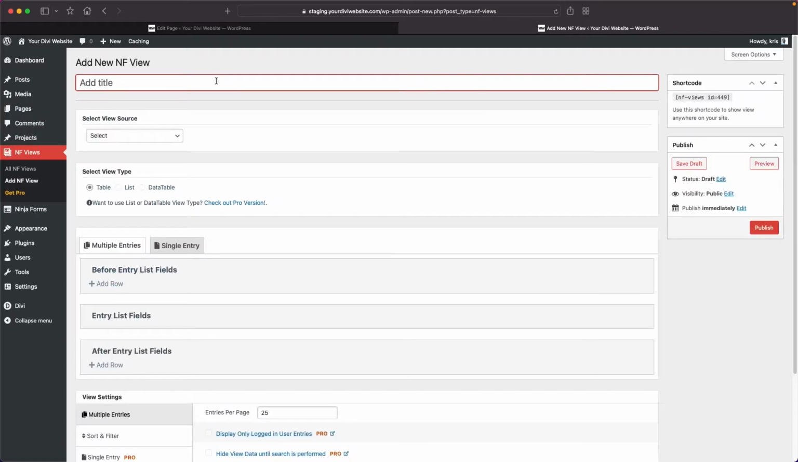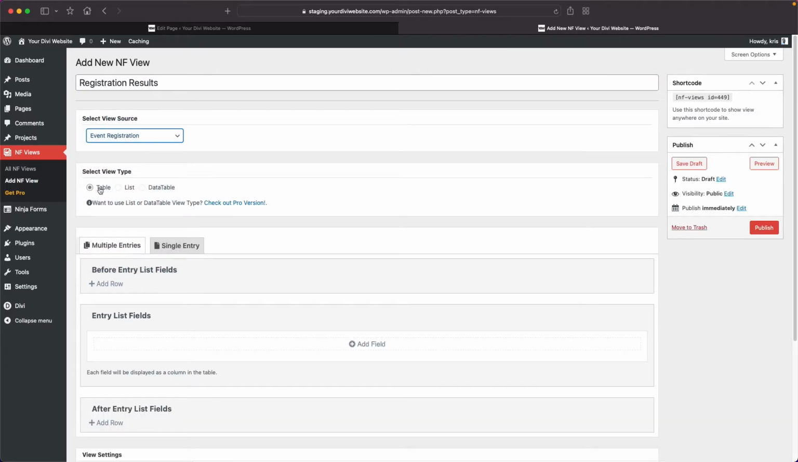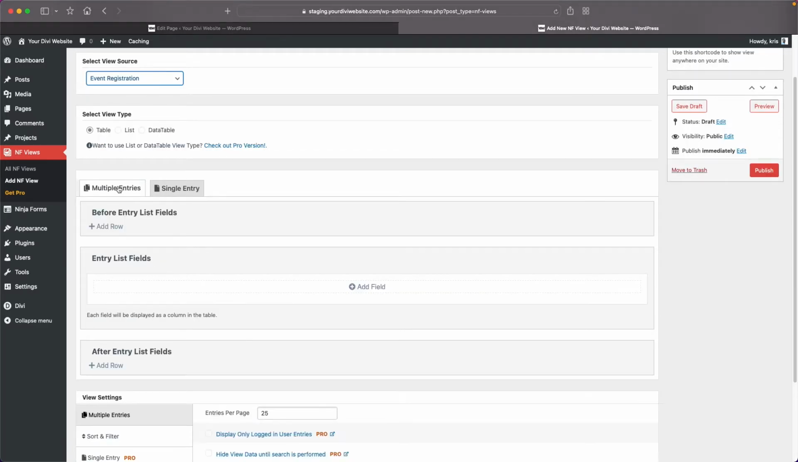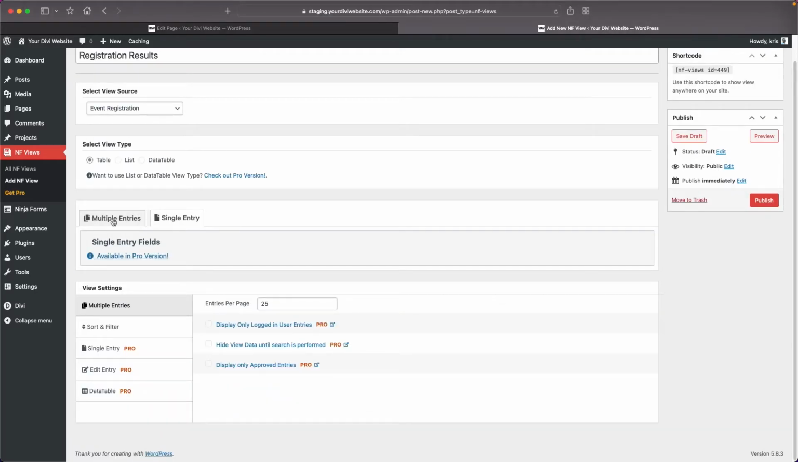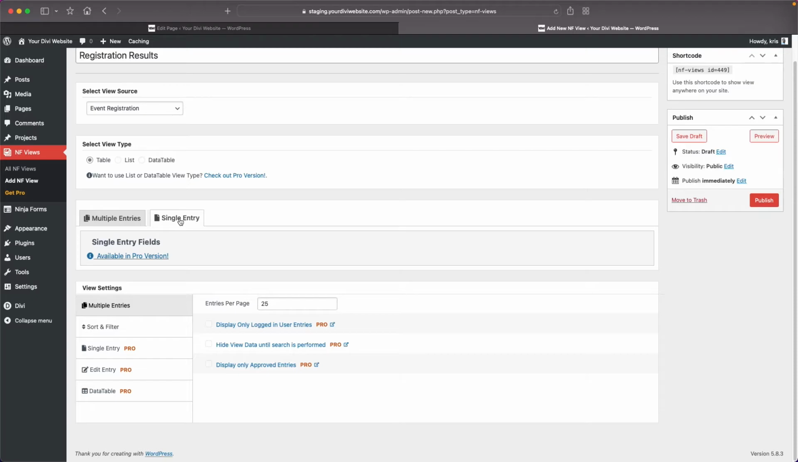Okay, we're gonna title this. We're gonna select a view source, and then you decide which one you want, table, list, or data table. If you want to use the list or data table though, you need to use the pro version. So we are just gonna go ahead and select table. And then now we want to select multiple entries or single entry. And what we want to do is go ahead and select multiple entries. If you only wanted to select single entries, you need the pro version.